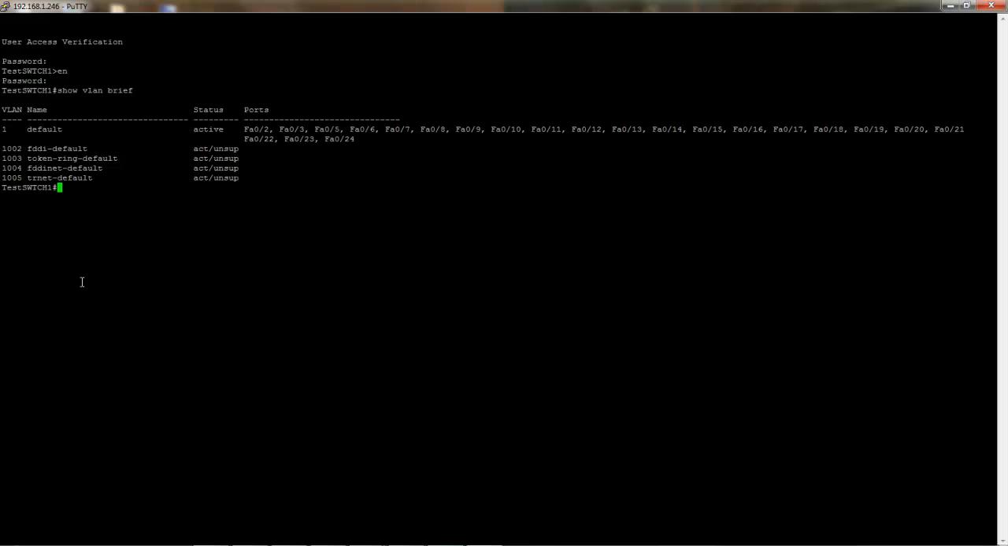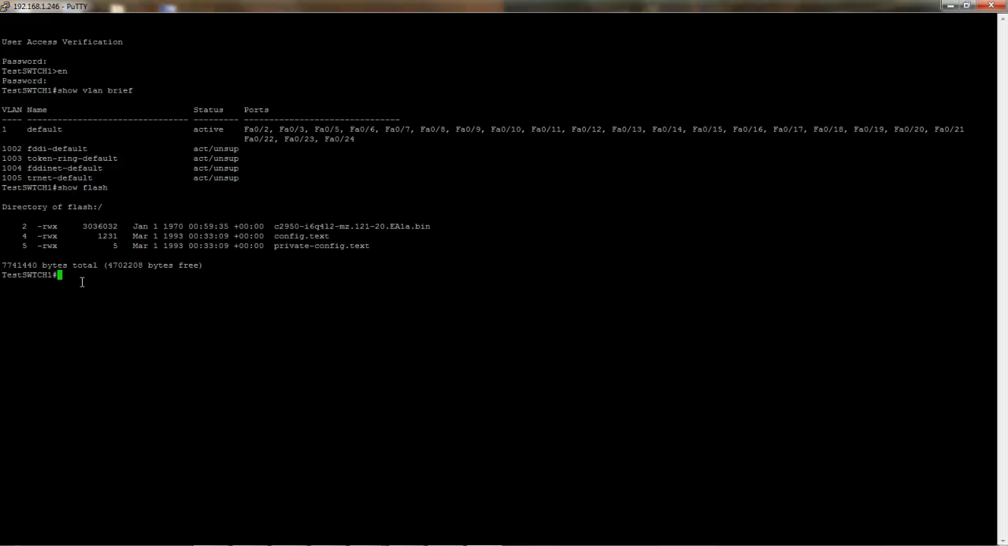Let's go into the flash to see if the VLAN.dat file has also been removed. Again, correct. No VLAN.dat file to be found here. This has confirmed that you have successfully removed these VLANs from the system.